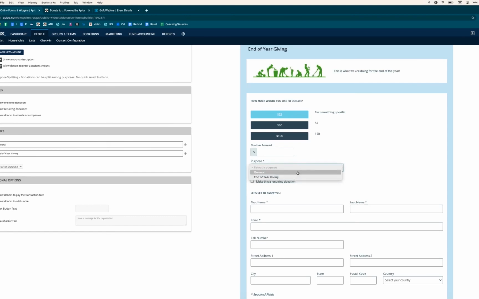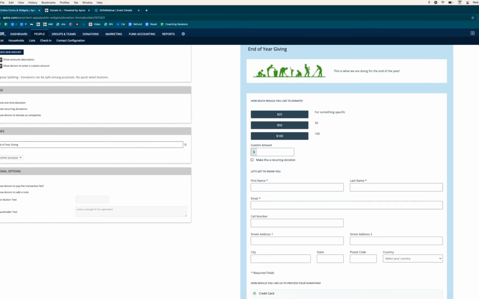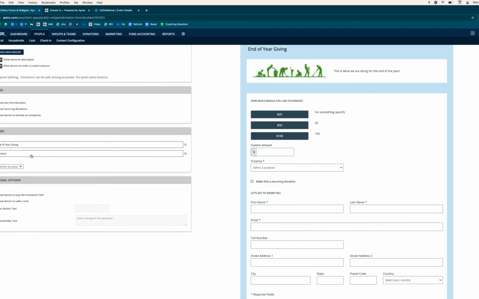If on your donation form you only want this information to go to the end of year giving purpose, you can only have that purpose enabled on your donation form, and that option disappears. So that basically says any money that comes from this donation form would automatically flow to this purpose. If you have more than one purpose, again, as an example, using our general purpose, you can resort these if you want to. But if you had more than one purpose, then the donors could pick which purpose they'd like to give to. So kind of options there depending on how you want that set up.